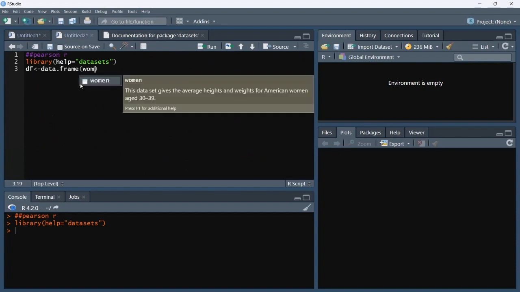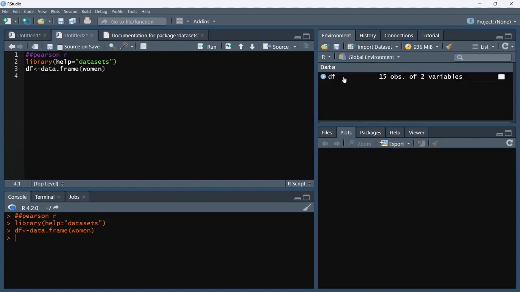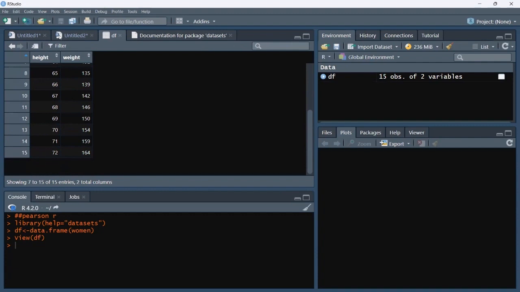R automatically gives you these inbuilt data sets that you can choose if you just start typing. Once you see, you will be able to view it if you click here. Here you can see the average weight for the height is mentioned.